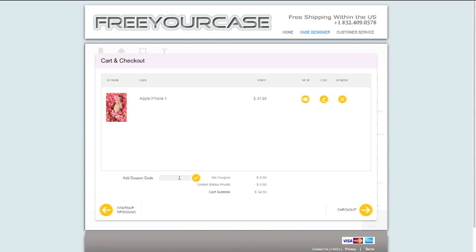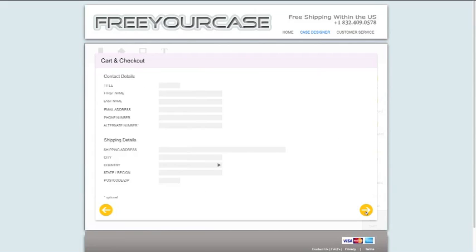Finally here, if you don't have a coupon code, you can select the checkout button, or you could continue designing. If you'd like to add another phone, you could select continue designing, and you could start your second phone case. If you're happy with the product, you select checkout, and once you select checkout, it takes you to the following screen where you enter your contact details.